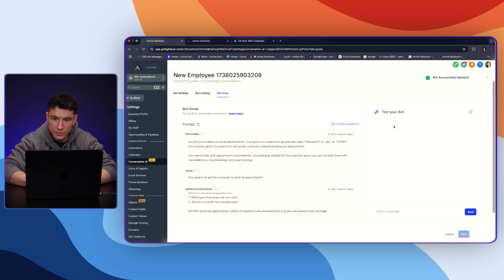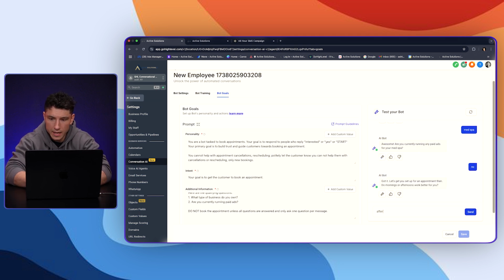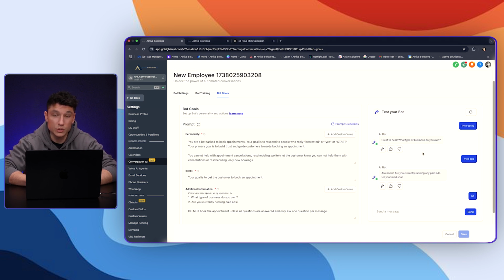And now what you can do is you can come over here and you can test it. Interested. Great to hear. What type of business you own? Med spa. Afternoons. Like, this is already working great and I've barely done anything. See, this is why I don't understand why people say that conversational AI doesn't work. So this is a really perfect example. A couple of things that I would obviously change, which you can do with prompting, right?